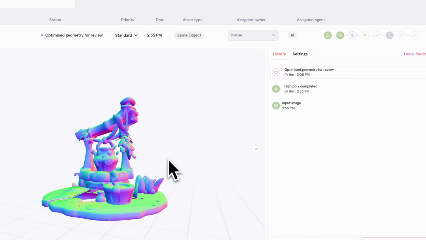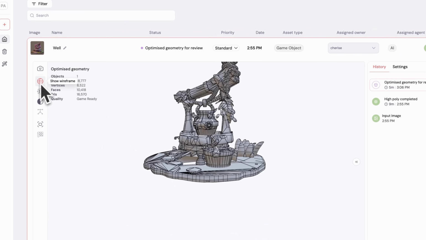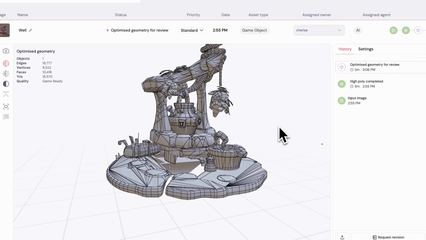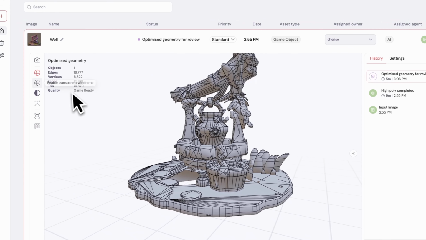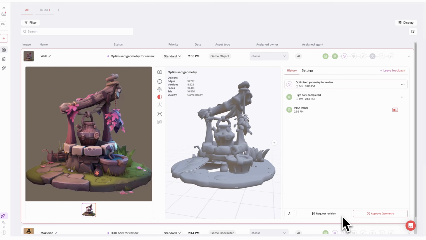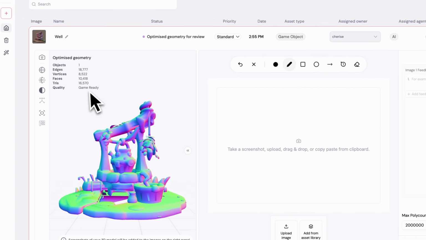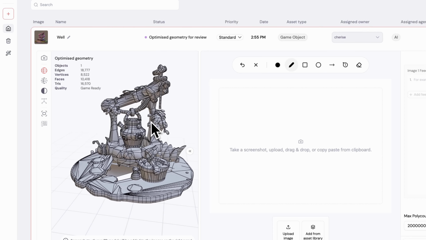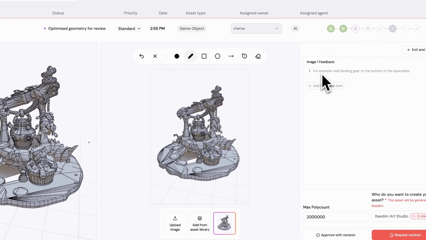Let's take a look at the wireframe. That topology is a little rough. AI does most of the heavy lifting, but sometimes it needs a helping hand. That's where our co-creation service comes in. Let's fix up this geometry through our request revision feature.